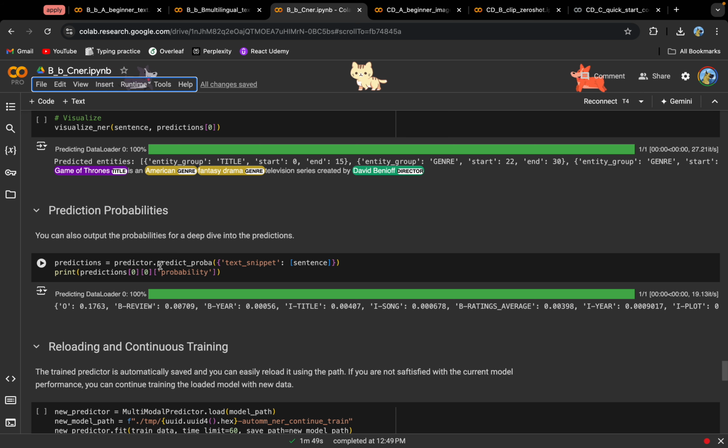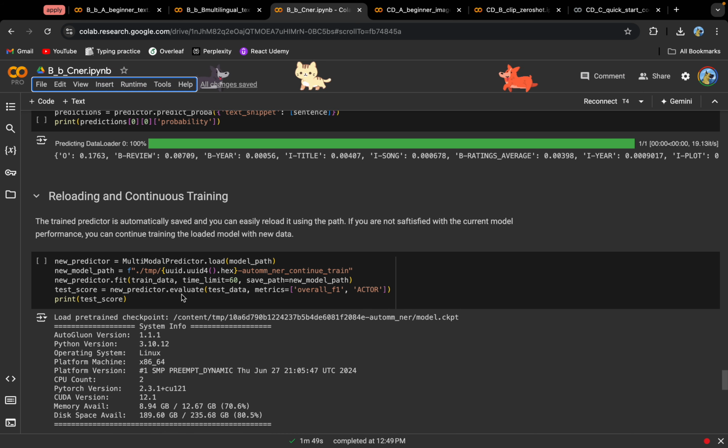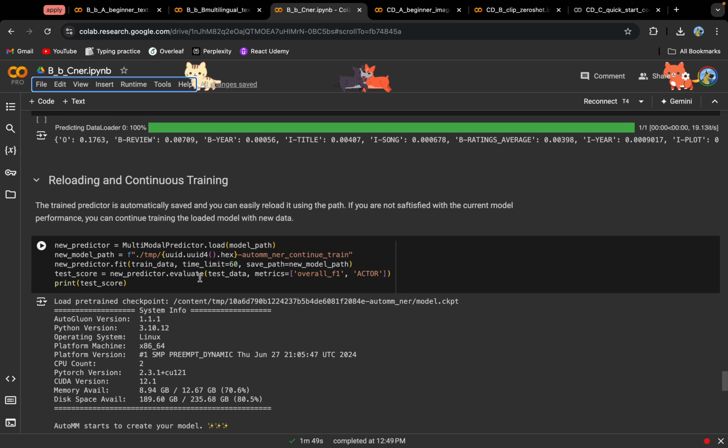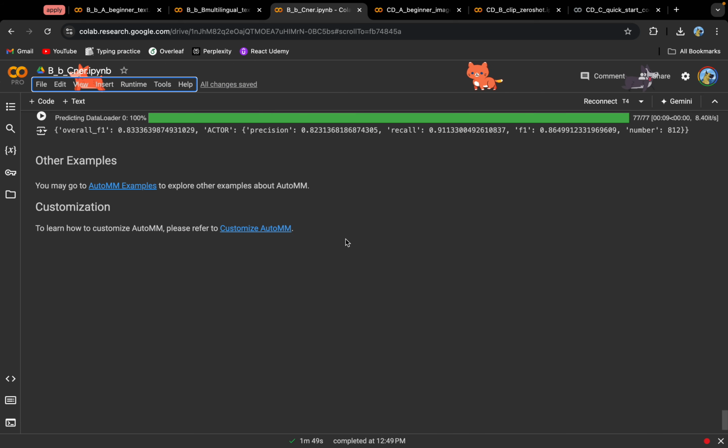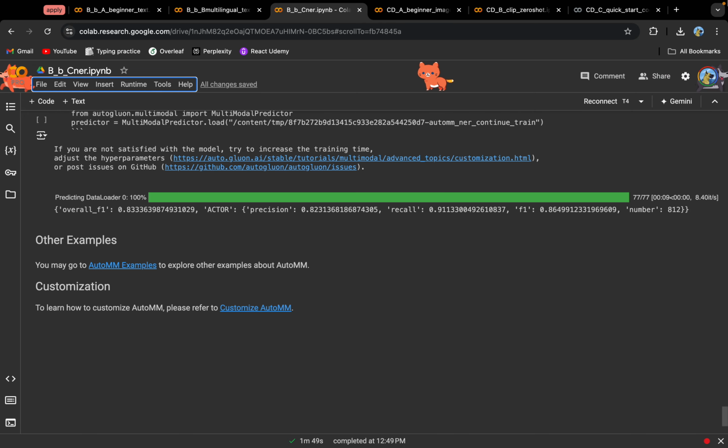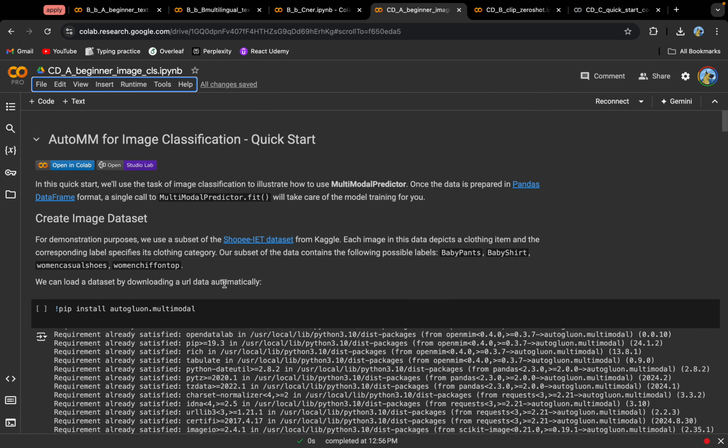And the prediction probabilities will be performed here. The reloading and the continuous training is this part, where they have the evaluate and the fit and the other modules here. Load, fit, and evaluate models will be performed here. And this is about the CNR thing.